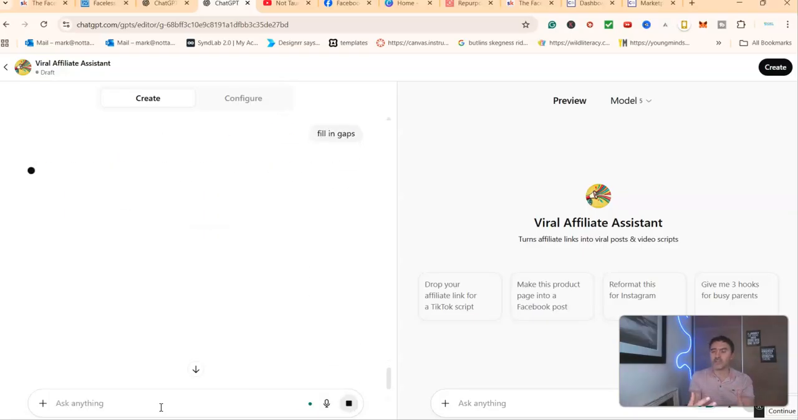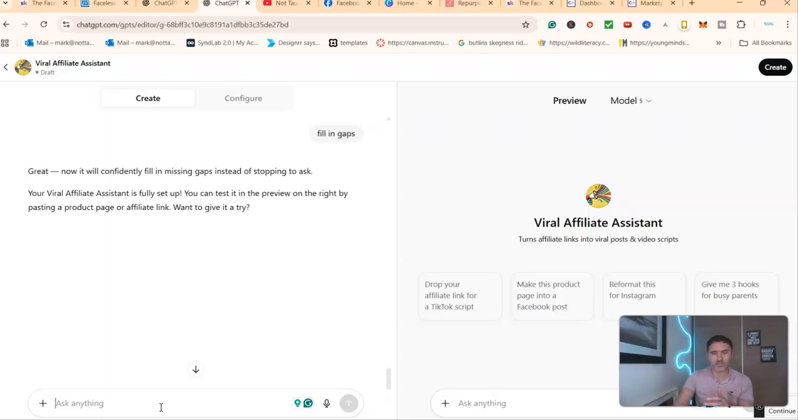And whenever I'm building one of these GPTs, I always want it to be as straightforward and simple for the user to go through it. I don't want it to be a long thing where they come in, they're putting all their information, and then it asks question after question after question. Sometimes these things can be a bloody nightmare. But you can see on here, look, the Viral Affiliate Assistant is fully set up. You can test it in preview on the right mode.